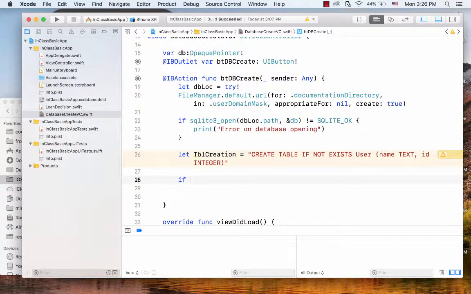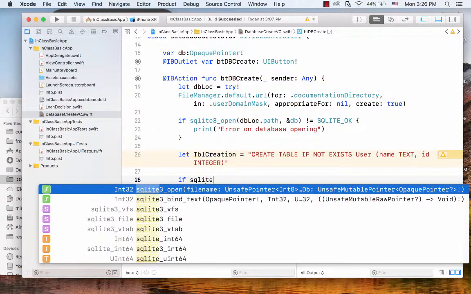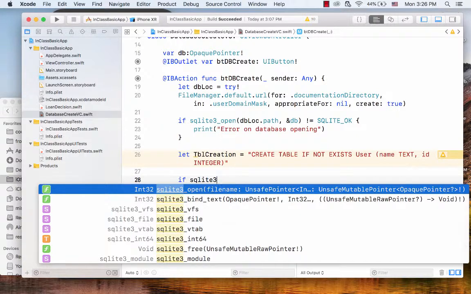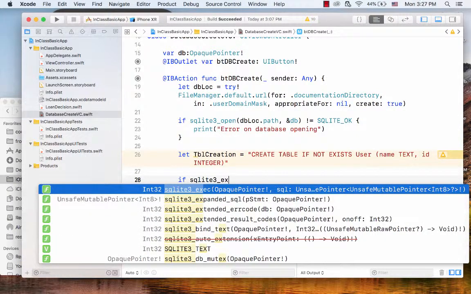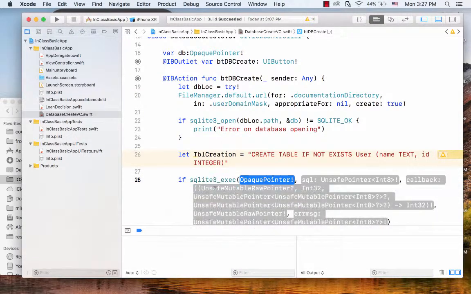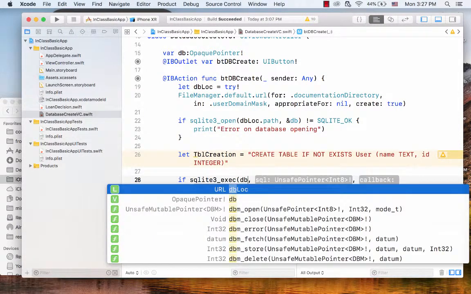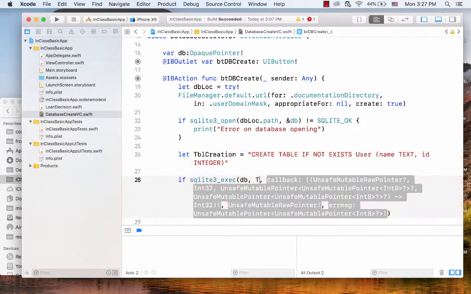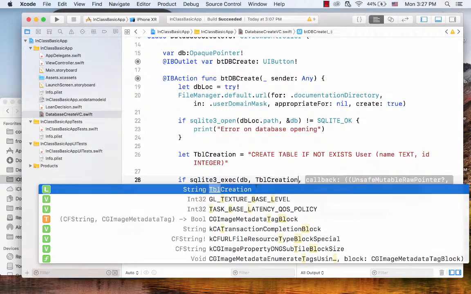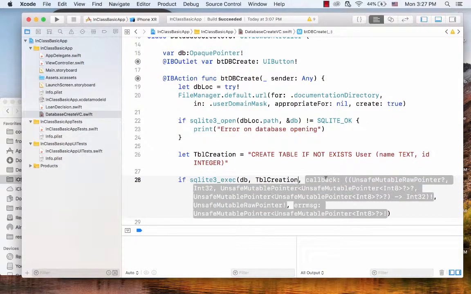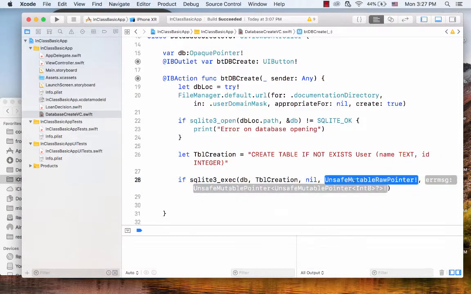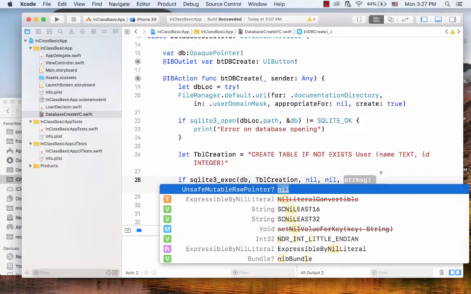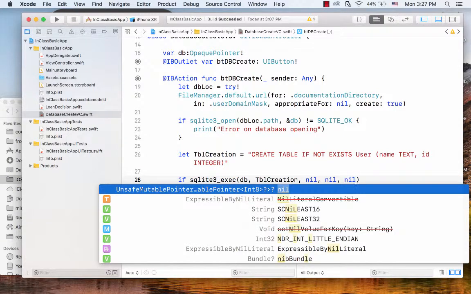After that, if SQLite 3 and then execute, and then here we do OpaquePointer, which is DB, SQL statement, which is TBL creation, and then callback. If something happens, we need a callback. We don't need to worry about that. All say nil. Okay.